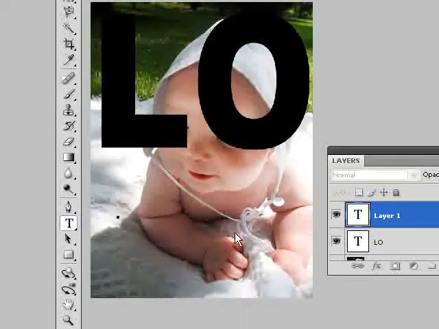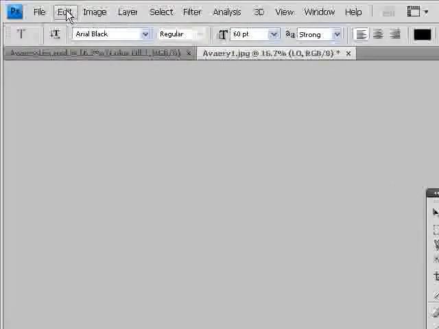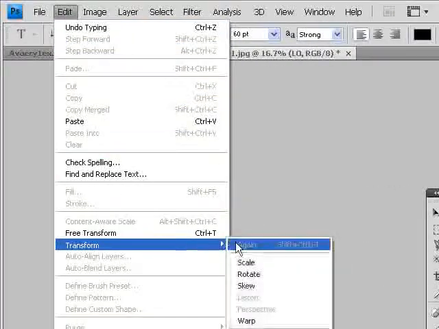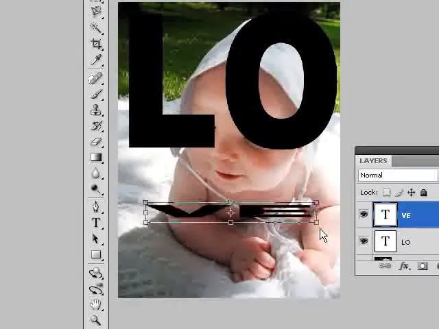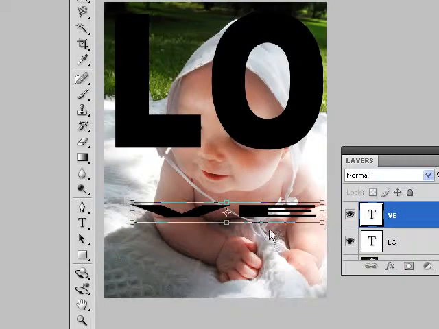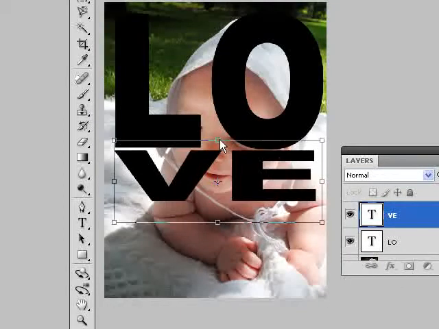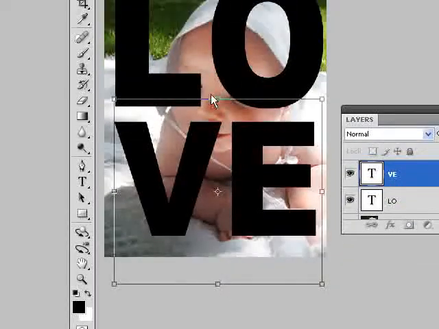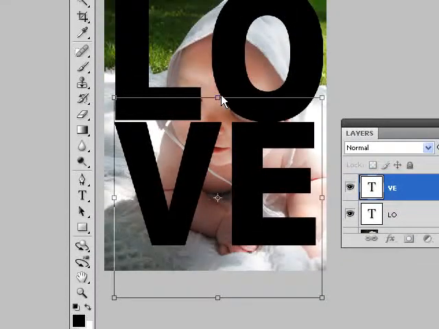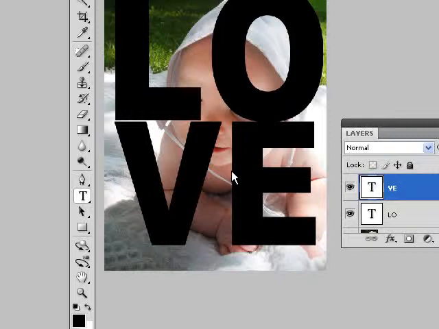All right, now I'm going to do the same thing underneath here, and I'm going to finish the word VE. And then I'll go back up to Edit, Transform, Scale again. Hold the Shift key as I pull the letters out. And try to get them lined up with the top part. And we might let them touch a little bit. All right, double click when you like it.